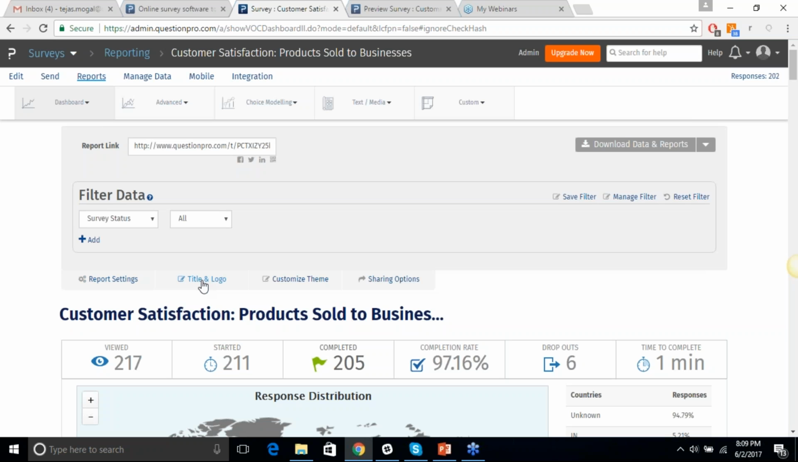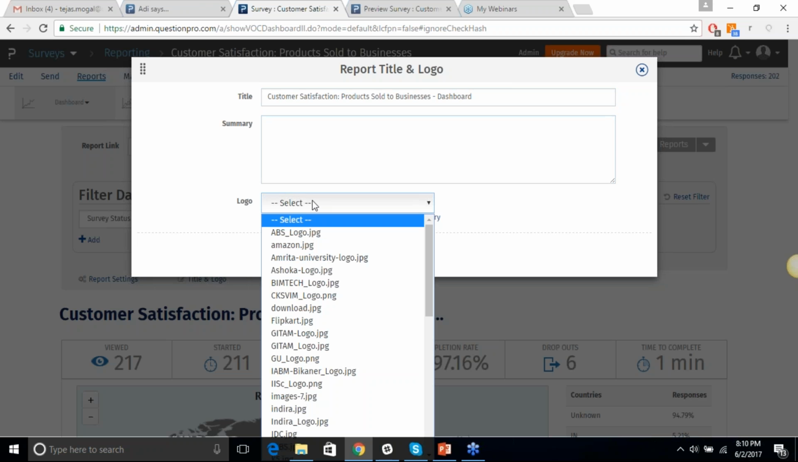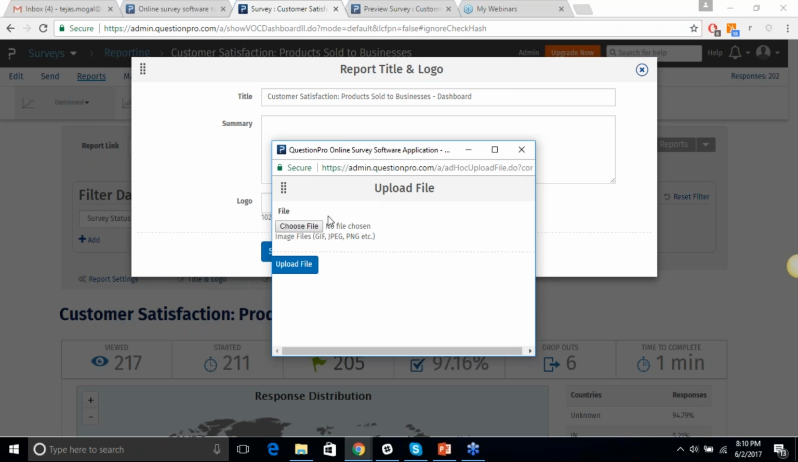Right, here you can see an option for title and logo. So if you want a title or a logo for your report, you can click on this. I have added a title called Customer Satisfaction Product Sold to Business Dashboard. You can simply edit this. When you do it for the first time, I believe this would be blank, but then you can add a title. If you want to have some summary added, you can add the text over here. And then you can have a logo. I don't think I've done it, so what I'll do is upload an image. I'll show you how it looks.